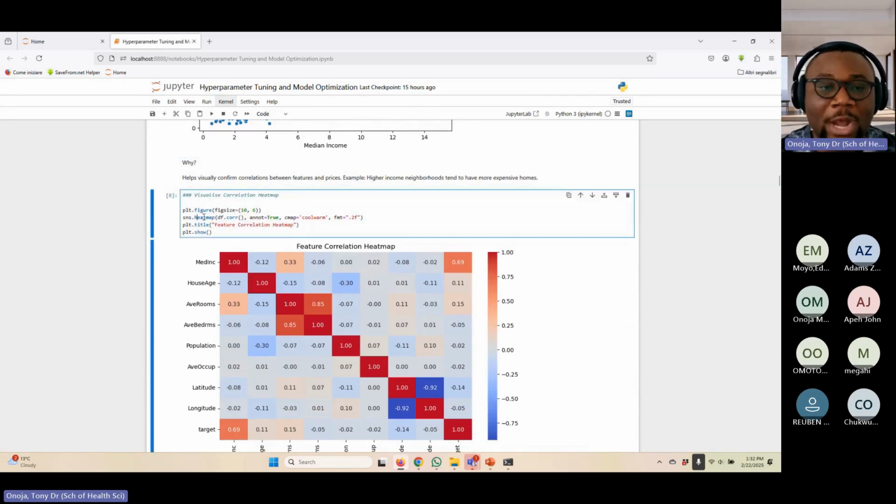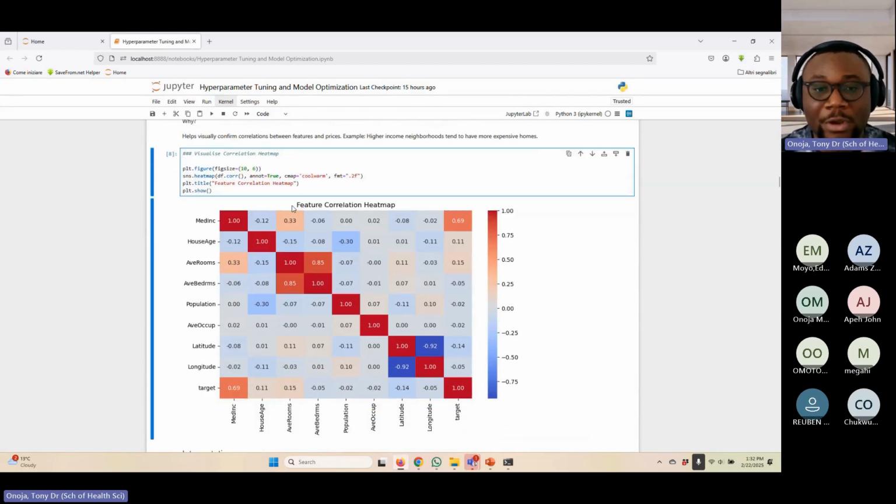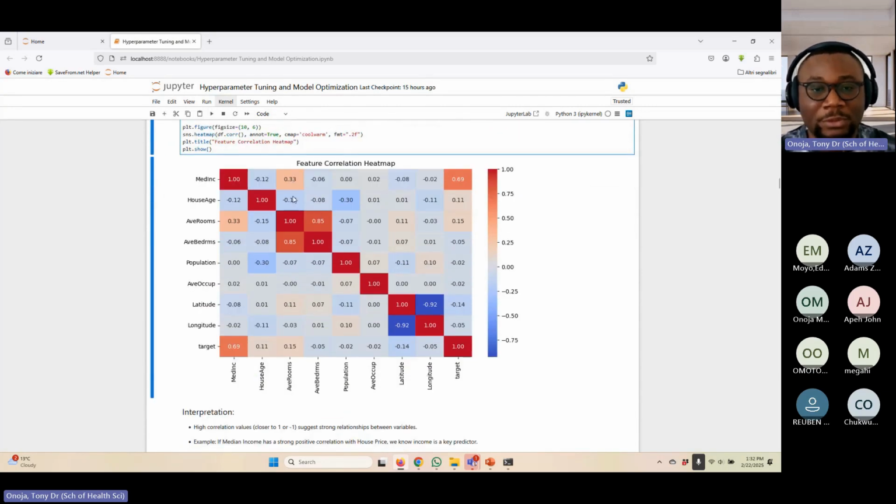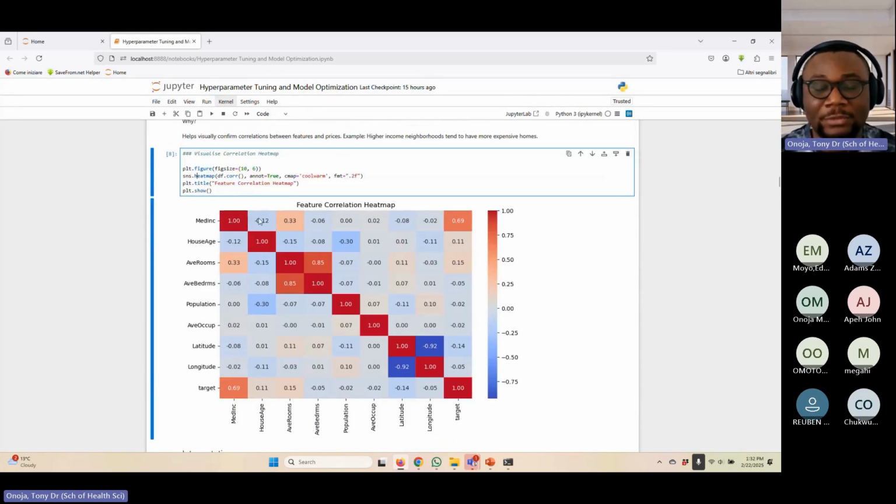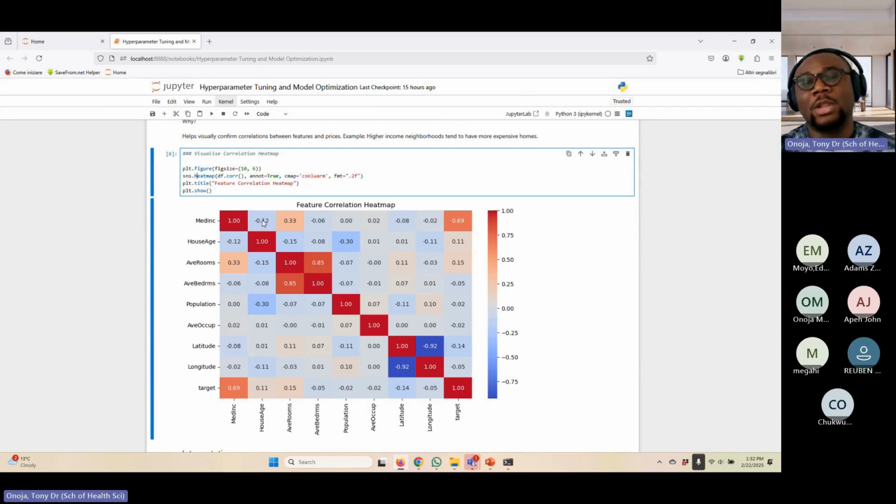So again, we could do another thing, which to me is very, very important. If there's one take-home message of this class, I'll say the correlation plot is very, very nice. Why did I say so? Because most of the time, these variables that we collect sometimes tend to compete with themselves.